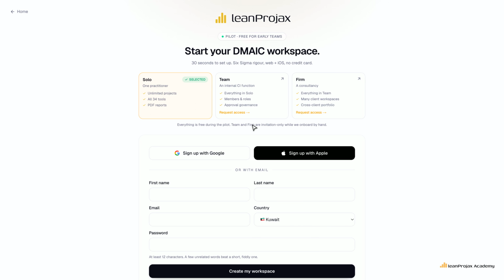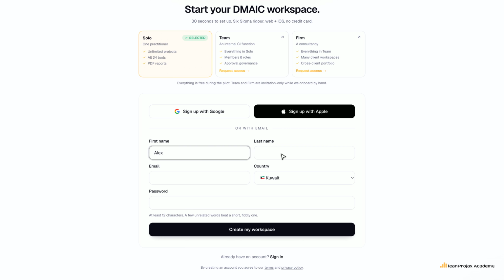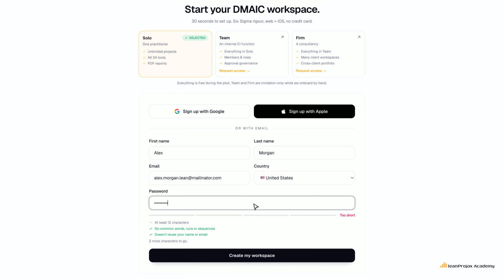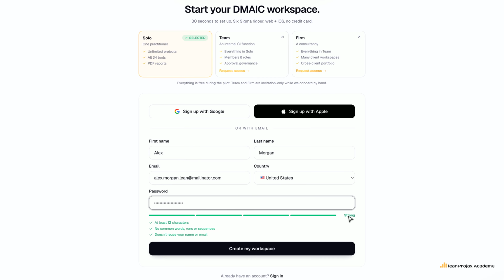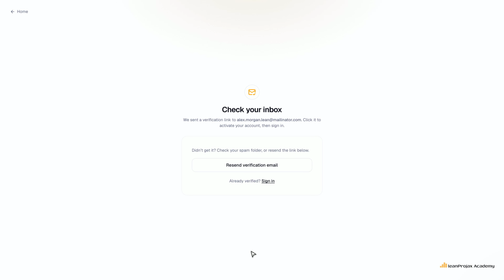Below that, you can sign up with Google or with Apple. One click, done. We'll go the email route, so you can see every step. First name, last name, the email address, my country, and a password. Watch the meter under the field. I'll start typing. Too short, it says, and the checklist tells me exactly what is missing. A few more characters, and there. Strong, and every line is green. That's the whole form. Now, create my workspace.